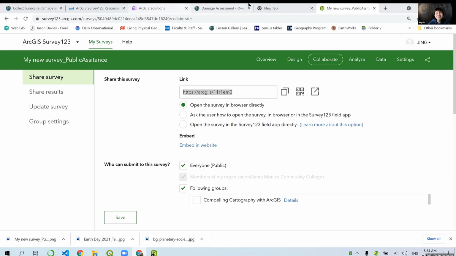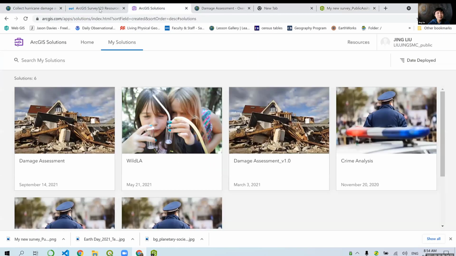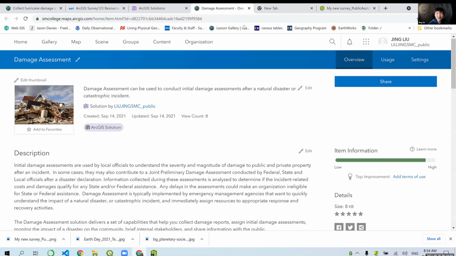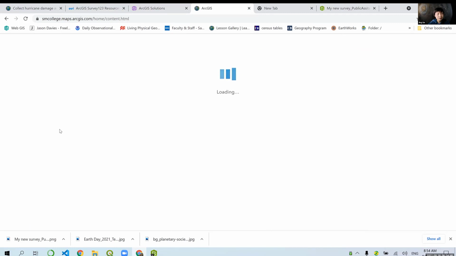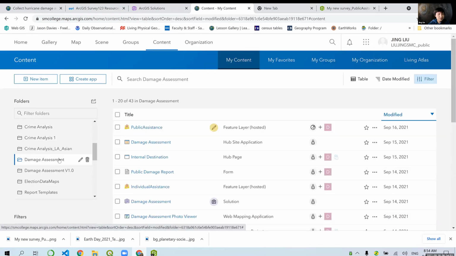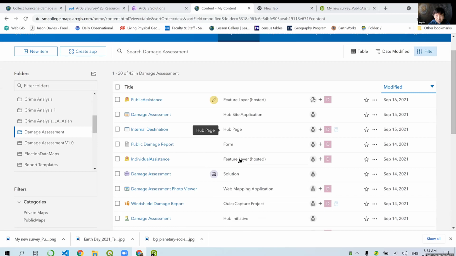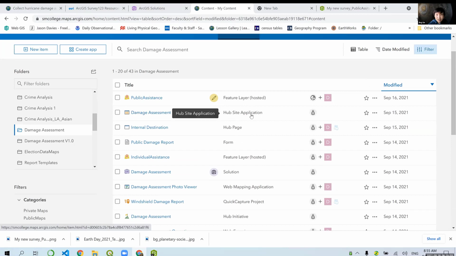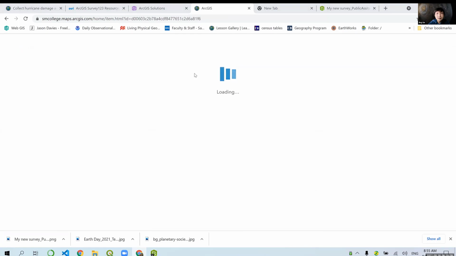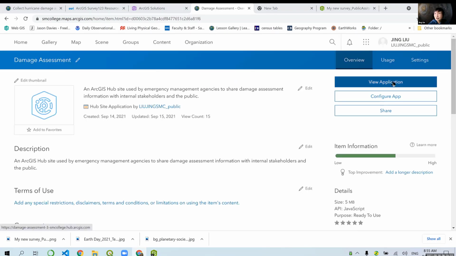So there's another fun thing you can do after you finish and publish the survey. You go to your ArcGIS Online over here. Go to your content, and then go to your damage assessment. And then to find that hub page, it's not this one, it's the hub site application. Yeah, this one. Okay, so open that one, and then you can view the application.